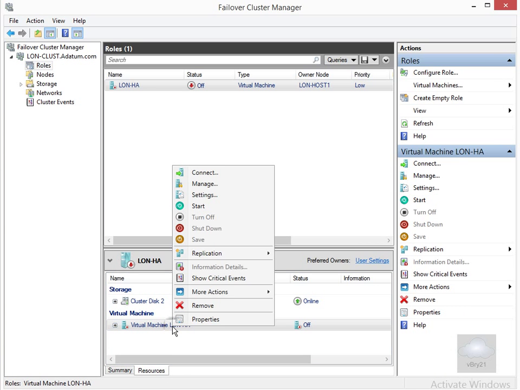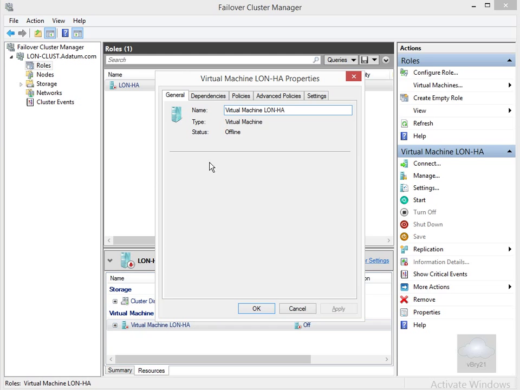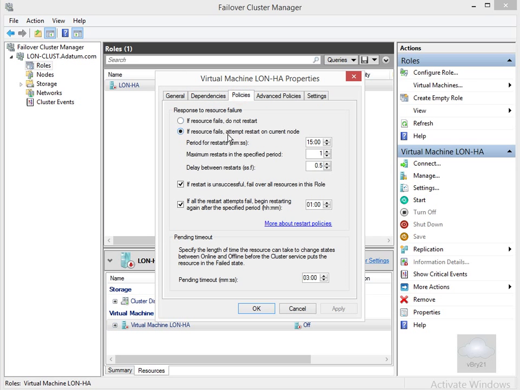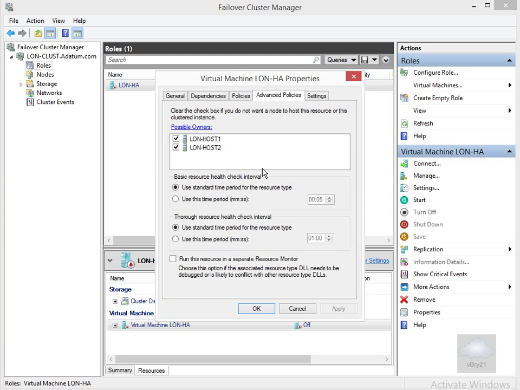If I right click on the virtual machine and have a look at the properties, it brings me into a slightly different screen. On the general page we can see the virtual machine is called LON-HA. We can see any dependencies for this virtual machine. We can specify the policies, so in the case of resource failure, what do we want to do? If a restart is unsuccessful, fail over all the resources in this role, and if the restart attempt fails, we can begin restarting again after a specified amount of time. On the advanced policies, we can specify our possible owners for the virtual machine. We can specify basic resource health check intervals, thorough resource check intervals, and we can run this resource in a separate resource monitor as well if we wish.